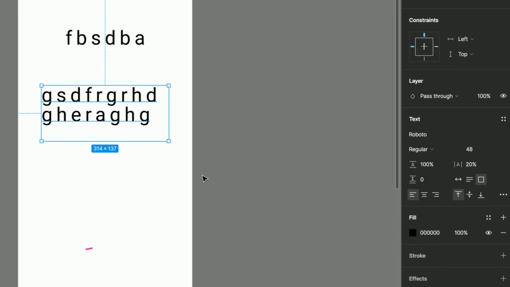Now let's move on to the line height. Okay, so this is the line height. Currently it is 100%. Line height controls the gap between lines of text in a paragraph. The line height should be between 120% to 145% of the font size, making the paragraph more readable.